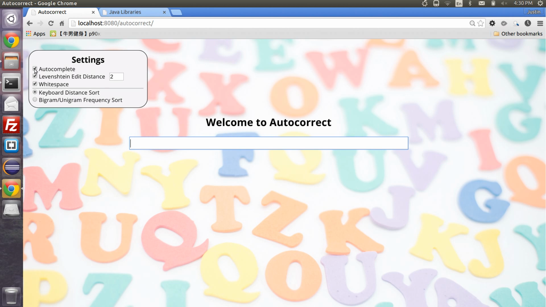Up here in the settings box, I can check or uncheck some of the algorithms, depending on whether I want the autocorrect engine to use them. So I'll uncheck these, and let's go over autocomplete first.